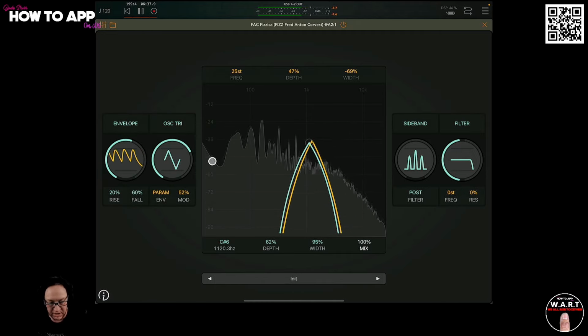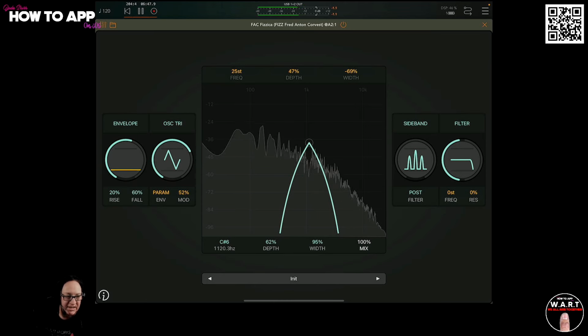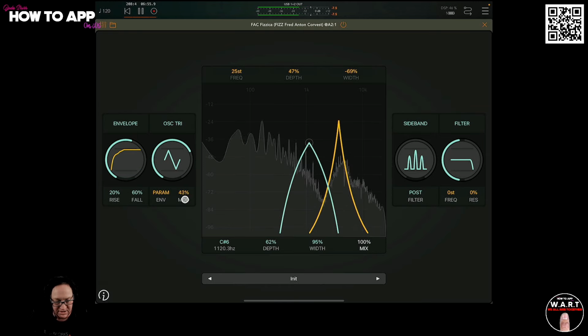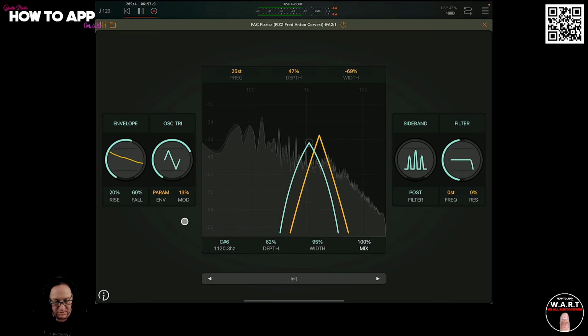Now this works well with our sideband. Let's talk about the sideband over here. So the sideband adjusts the balance between the processed signal and the isolated sidebands generated by the audio rate modulation. Now you'll see here we can change the parameters now.